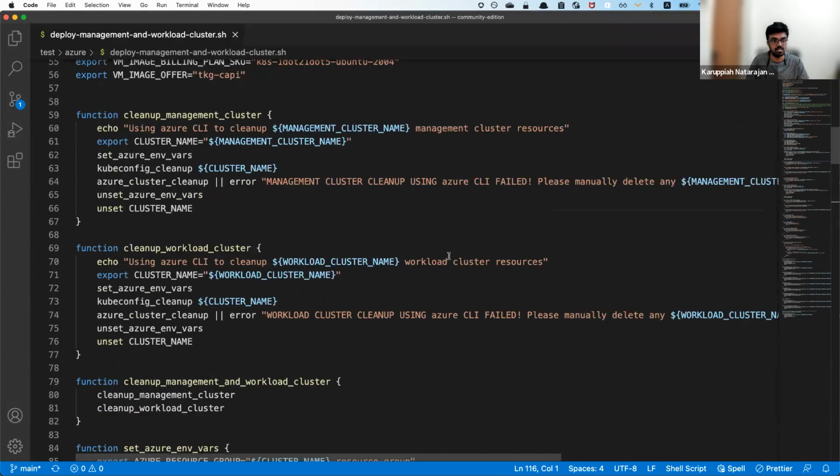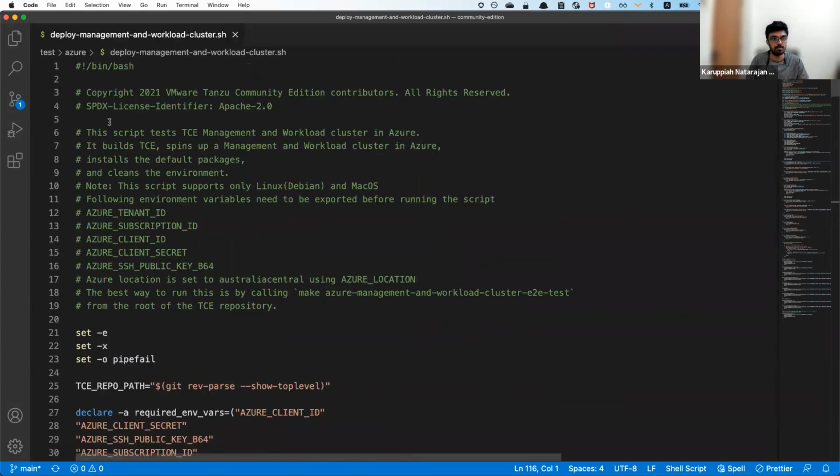On the top we see that the script is TCE management and workload cluster in Azure. It builds TCE, creates a management and workload cluster in Azure, installs the default packages and cleans them up. It supports only Linux, Debian, and macOS. All environment variables need to be exported before running the script.